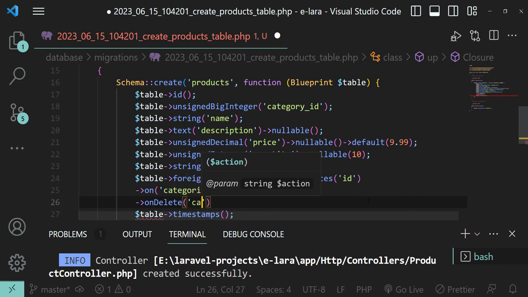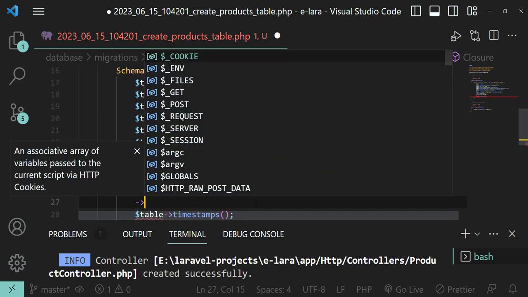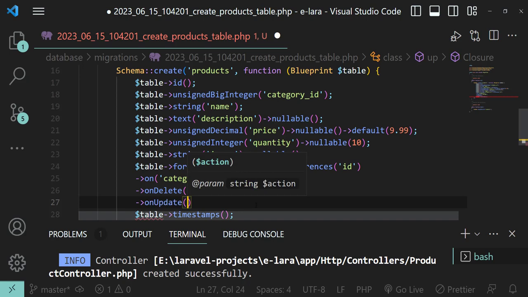In that case, we want all the products which are associated with that ID or with that category to get deleted as well. So on delete, we want to cascade. That means we want the effect to trickle down to the products table as well. We are also going to specify what happens if the category ID itself is updated, not deleted. In that case, we also want all the category ID values in the products table to get updated. So cascade.